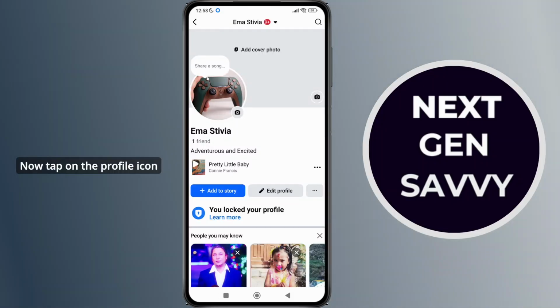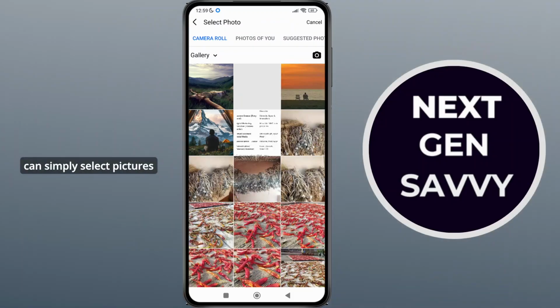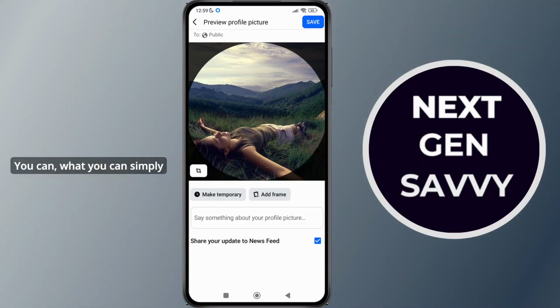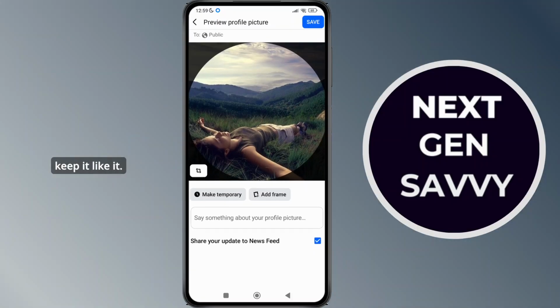Now tap on the profile icon, or rather the camera icon over here below the profile picture, and as you tap on it you can simply select pictures from your own gallery as well. So I'm going to select a particular one. As you tap on it, you can make the necessary edits by cropping or adding any sort of frames, but I'm going to keep it like it.